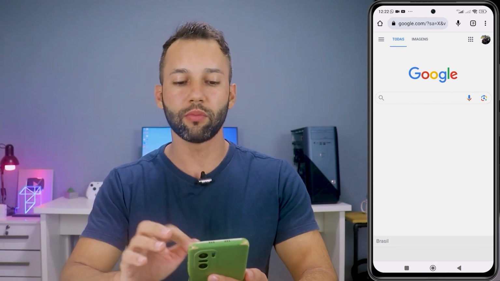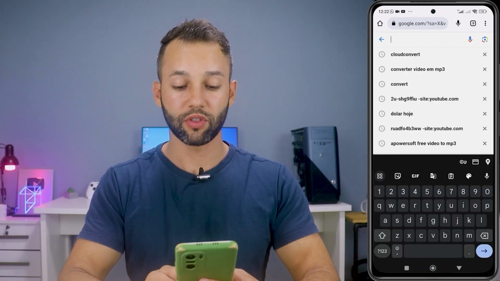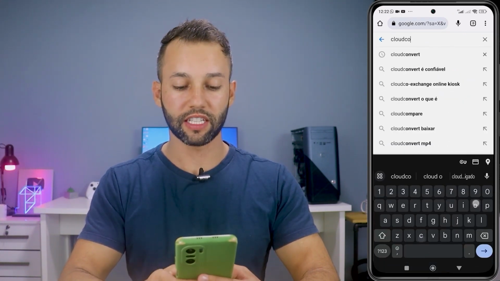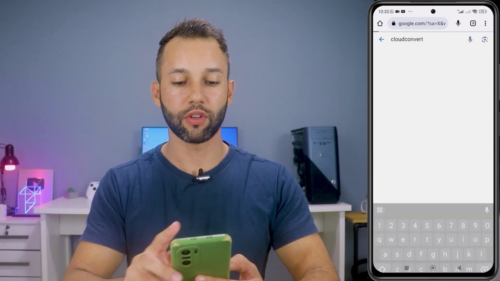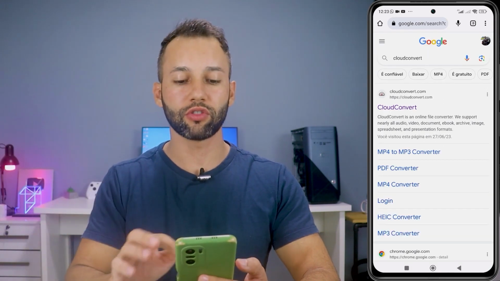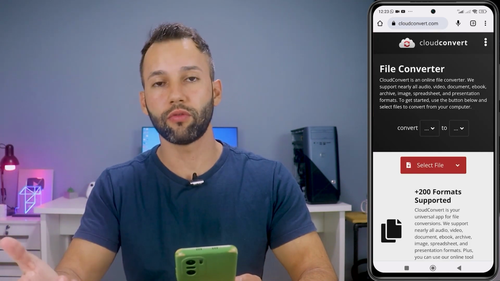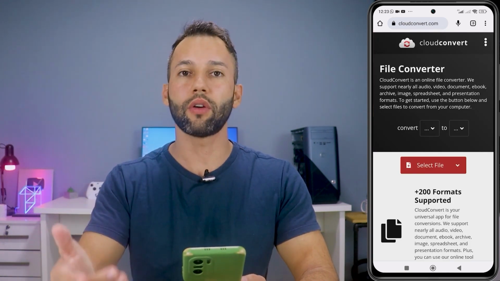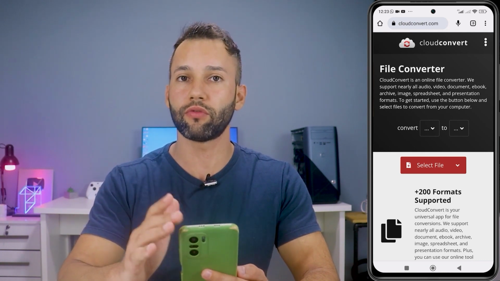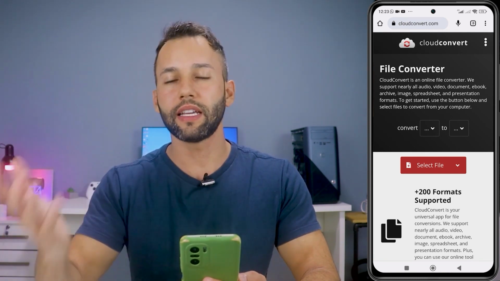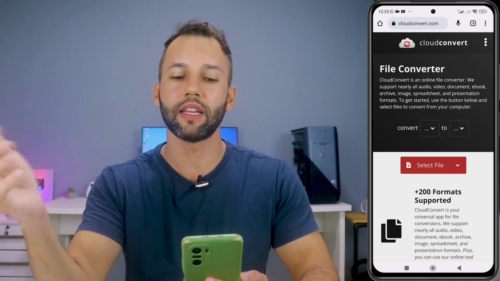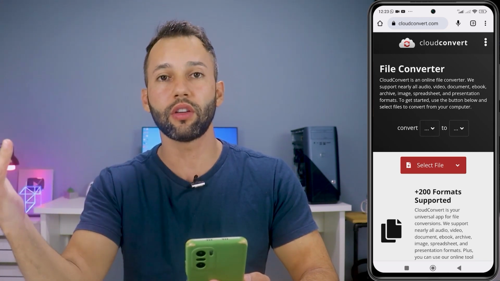You are going to open the browser on your phone and search for Cloud Convert on Google, just like you are currently observing, Cloud Convert. And you're going to click on the first search result. This here is one of the simplest websites there is for you to convert your video into audio. And you can convert not just videos that are on your phone, but also videos from the internet. So you can copy the link from a website, paste it here, and download only the audio if you want.